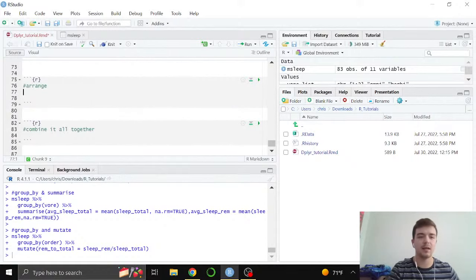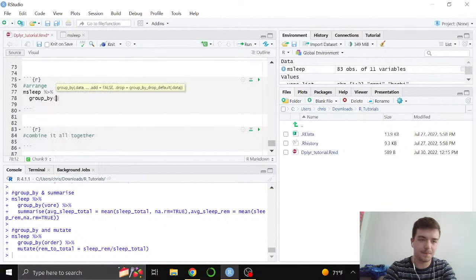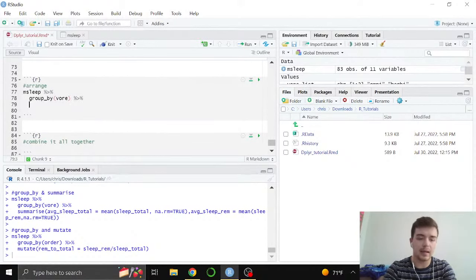All right, now finally, the last concept that I want to go over is arranging. So let's say we did our group by like we did before. So msleep, group by, vore, and then we wanted to look at the average, summarize by the average sleep total equals mean sleep total. And I'll throw in na.rm equals true.